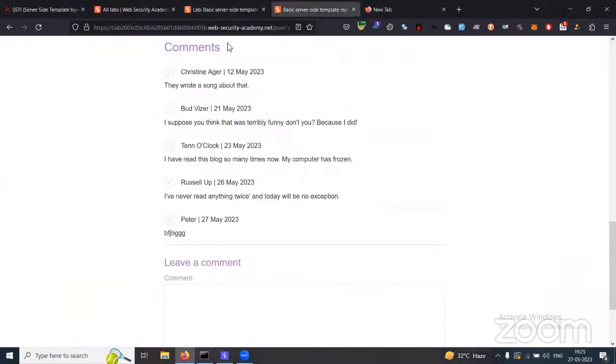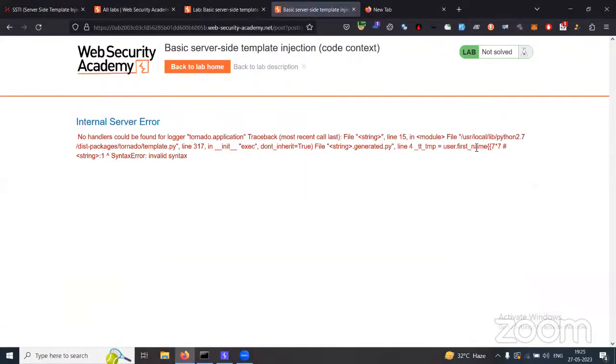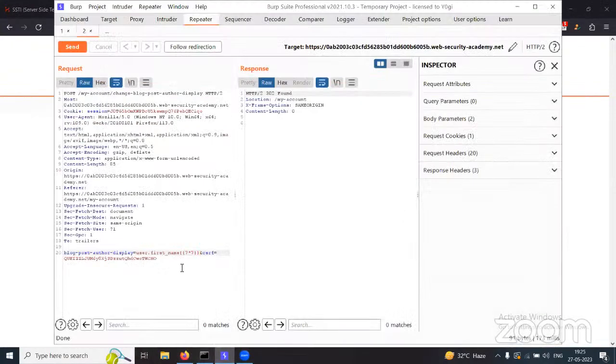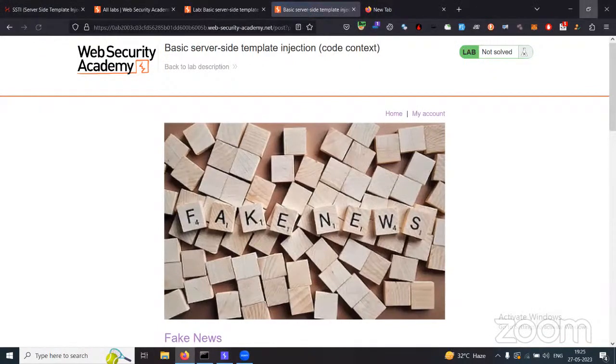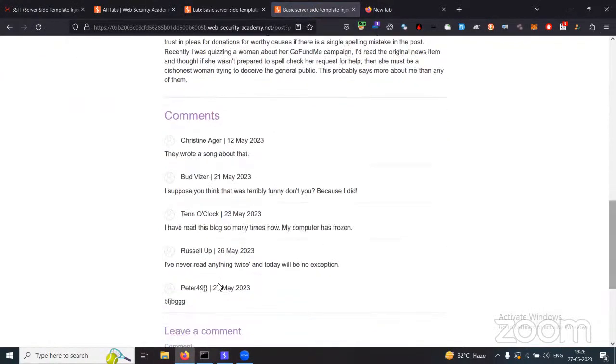So if we just go to this and load this page, we are getting an internal server error followed by a list. And we can see there is a syntax error. So I think I need to balance the payload. If you want to balance the payload, we need to close the bracket like this. And if you again send the request and reload it again, now we can see our payload is being executed, 49. See, so that means there is an SSTI in this particular endpoint.